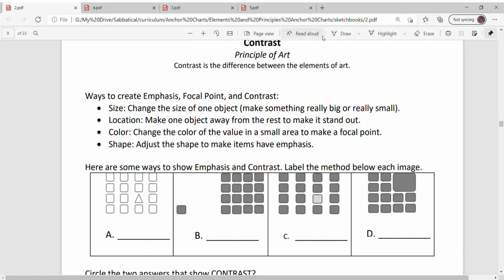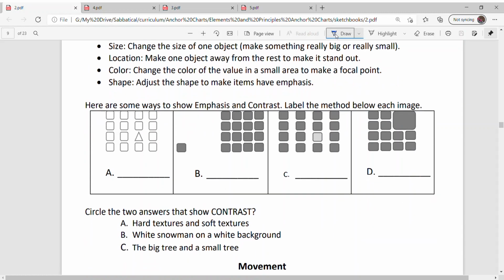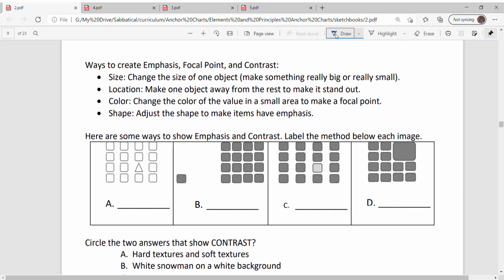So what I want you to do below here is I want you to label the ways it shows emphasis and contrast. And it's either going to be size, location, color, or shape, but there are many other ways to do this. For example, contrast, you could have contrasting textures or contrasting values, just for an example.